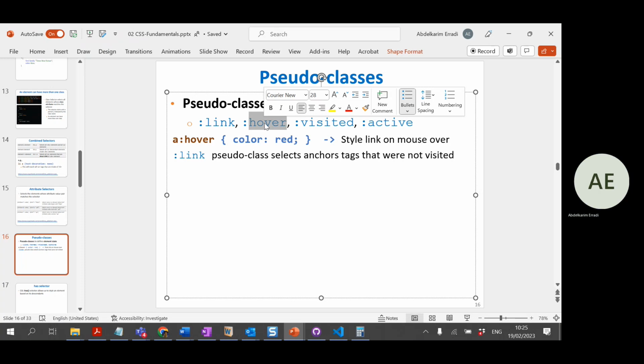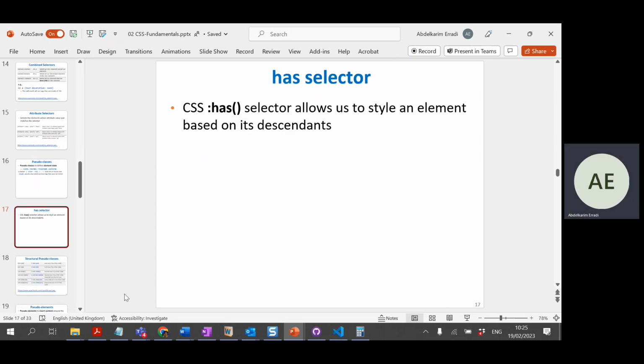Or more importantly, this is a recently added one. I select elements based on their descendants. So as I showed you different divs, I style them differently based on whether the div has a paragraph, or whether the div has an image, or whether the div has a header, and so on.